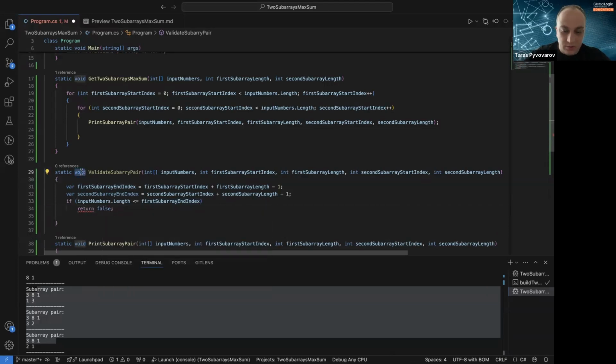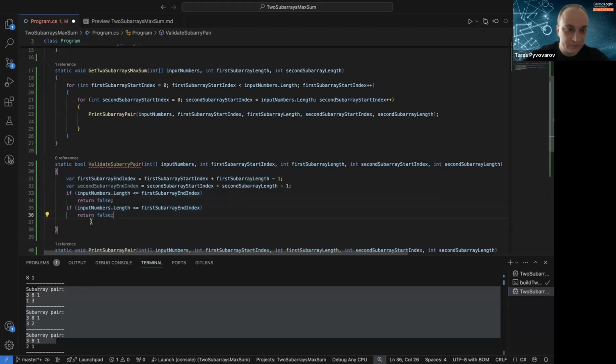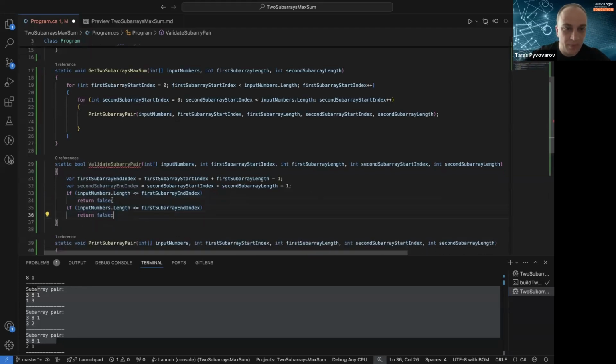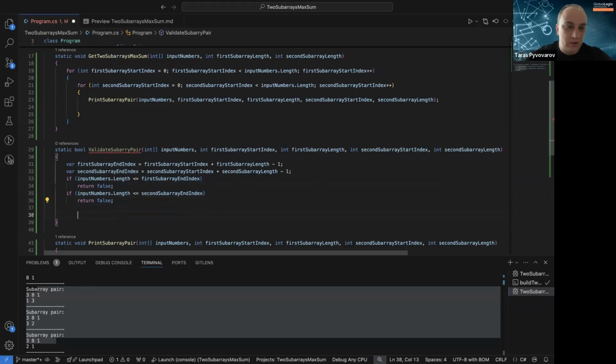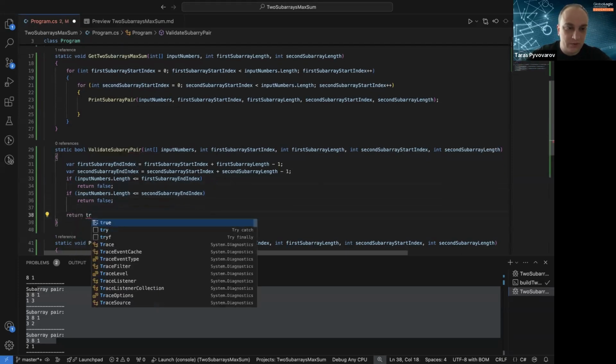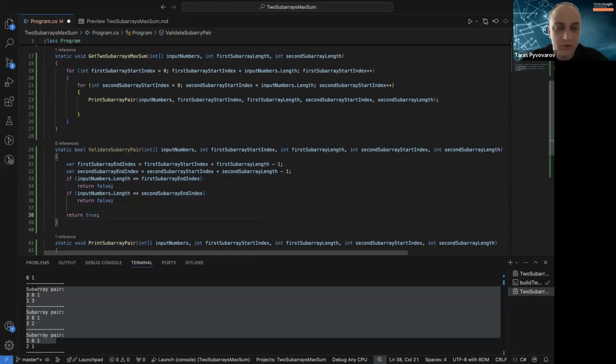And obviously, we need to put a return type as a Boolean. So this validate is going to return true if subarray pair is valid and false if it's not. And we already checked first subarray for out of range. And now let's do the same, but for second subarray. Something like that. And by default, I think we can return true, because if these conditions were not triggered, then in this case, I think we're good.